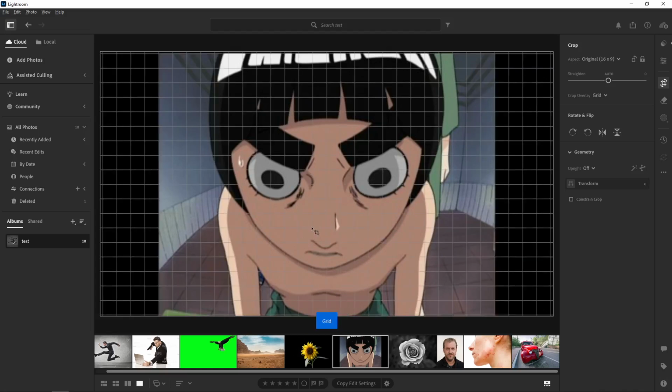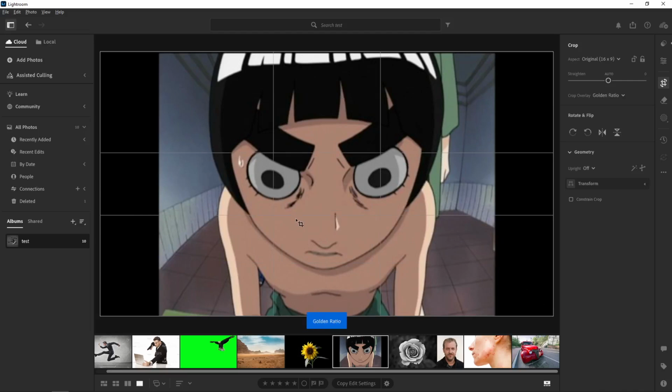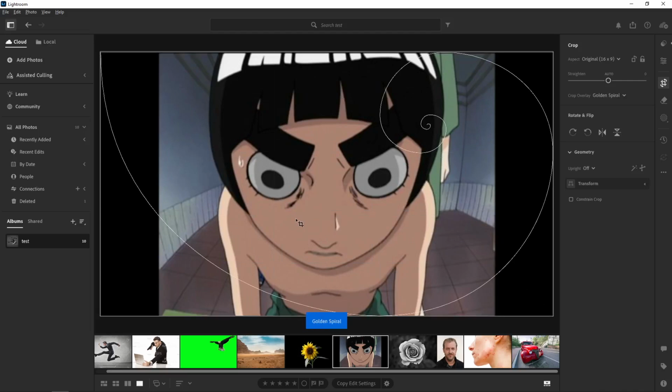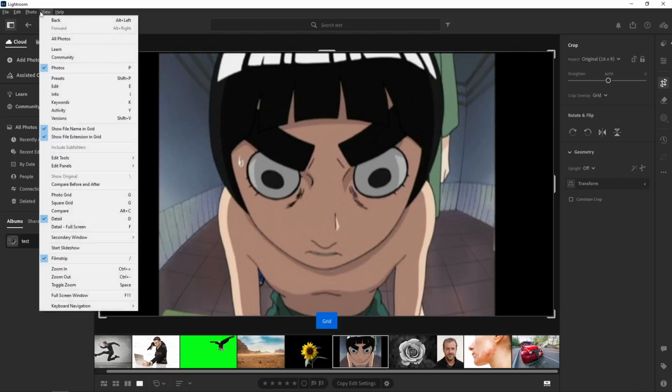Now, if you're not seeing any grid at all, don't worry. This might be due to your tool overlay settings. To ensure your grid is visible, head over to the View menu and look for the Tool Overlay settings. You'll want to check that it's set to Always Show or Auto. This ensures that your grid remains visible whenever you activate the crop tool, providing you with a constant guide as you work.